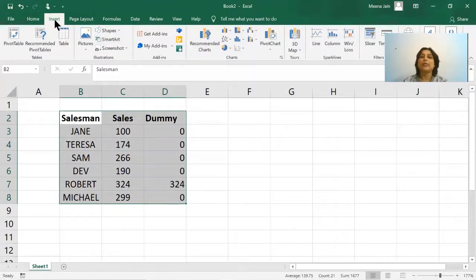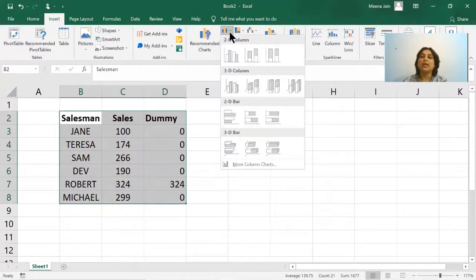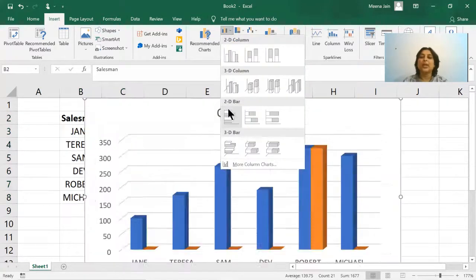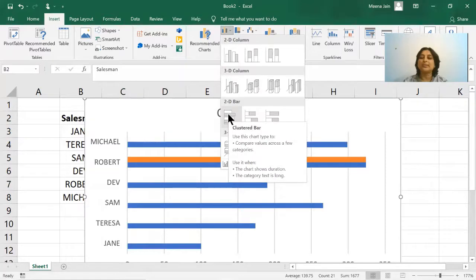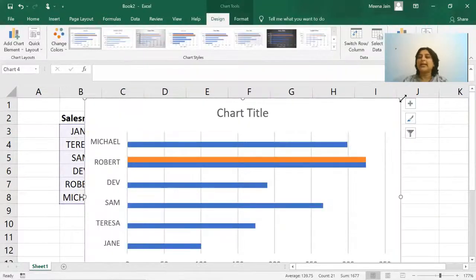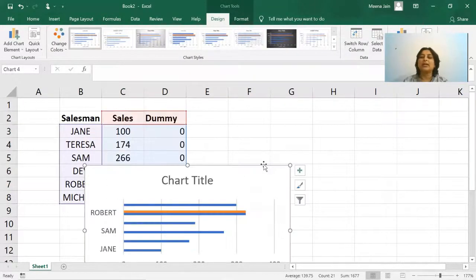And now we will go to the Insert tab and pick either a bar chart or column chart. Let us say we go with a bar chart. I'm going to select clustered bar here. So we see 90% of our job is done.